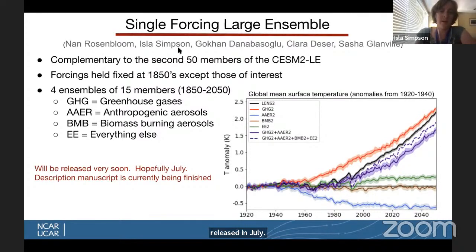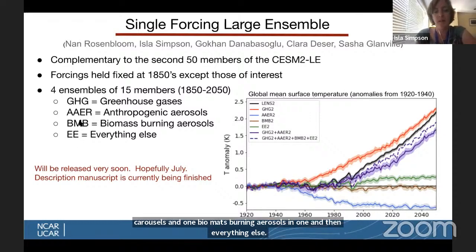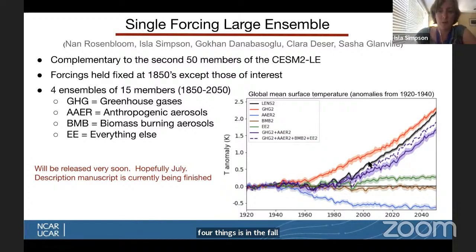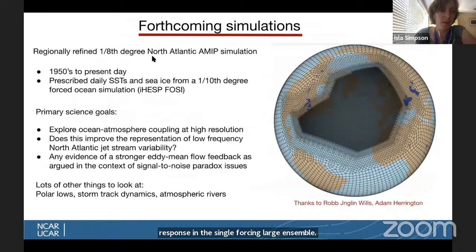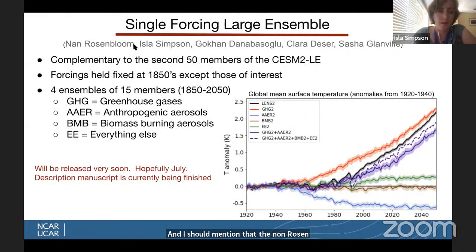This is complementary to the second 50 members of the CESM2 large ensemble, with forcings held fixed at 1850s, except those of interest. There are going to be 4 sub-ensembles, with greenhouse gas forcing in one, anthropogenic aerosols in one, biomass burning aerosols in one, and then everything else other than those 3 forcings in the 4th ensemble. I won't go through this, but this is the global mean temperature response in the single forcing large ensemble. I should mention that Nan Rosenblum did the work towards producing this.